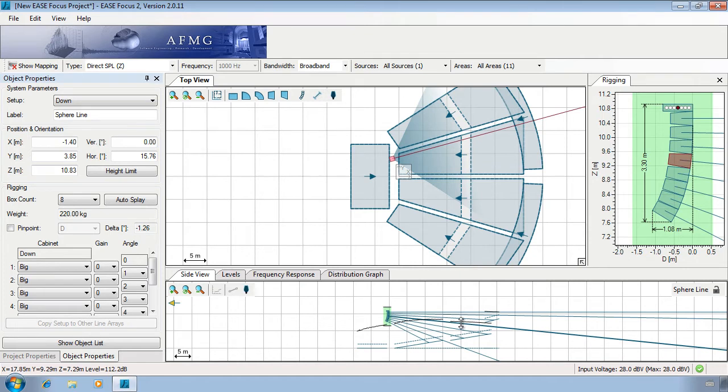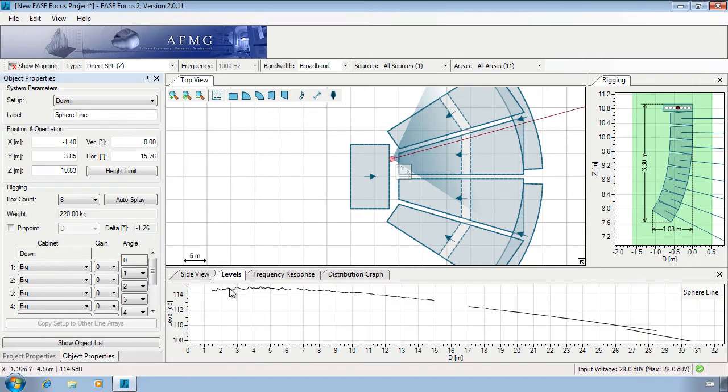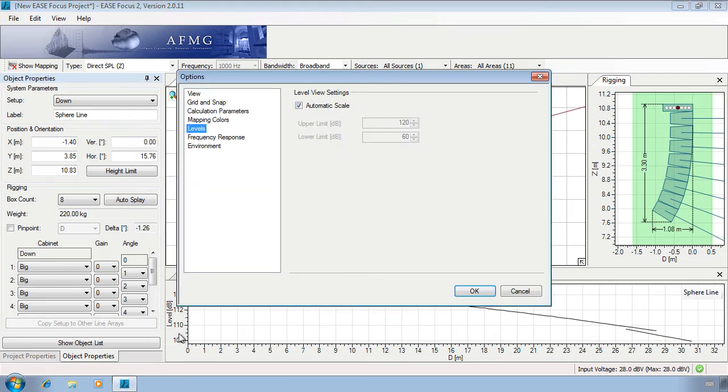You can find exactly the same information in the levels window. Here you can examine it more accurately as you have a dB scale on the left. Clicking on the scale will open the levels page in the options window. If you leave it automatic, as it is by default, it will adapt to the levels currently being displayed.